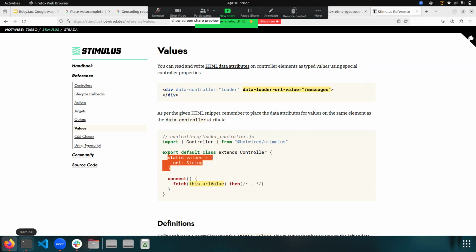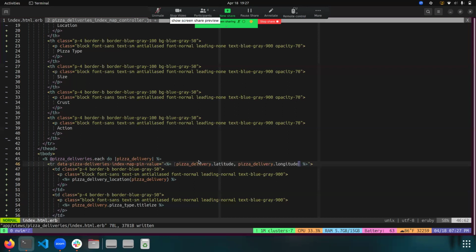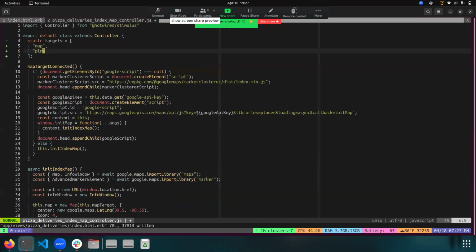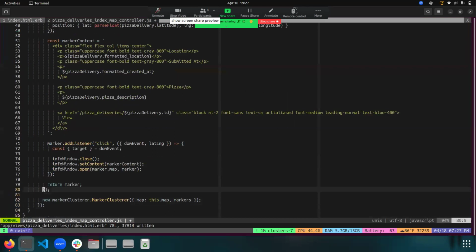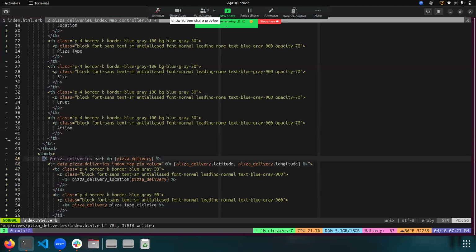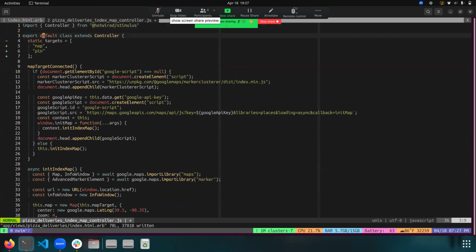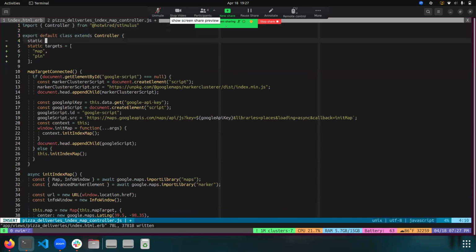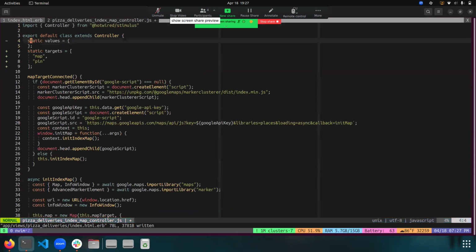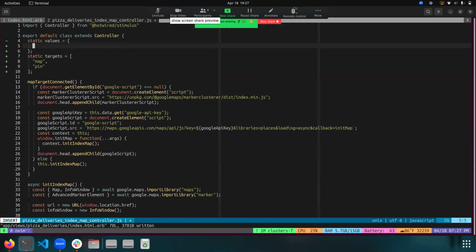Are you just pulling the element and data dot? I mean, I'm just refetching it from the back end. Oh, yeah, make it a value. You'll just get it for free. So go to the top. You're saying I need to have like static values? Yeah, so you'll have static values equals an object, and then API key is a string.